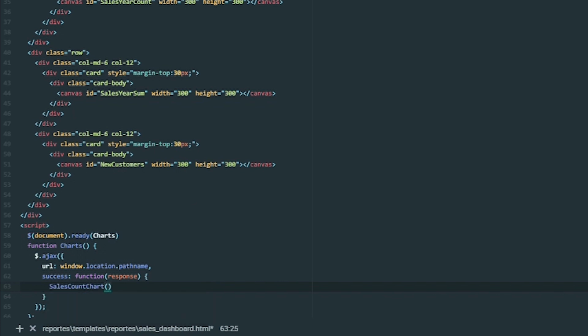This is going to take in response, open parenthesis, and what we're going to pass here, remember that we built that data dict, right? And what we want to get from the data dict response is the sales count chart data, right? If you see I'm passing this as an argument of a function called sales count chart, by the way, this function doesn't exist yet, so we still need to create it, all right?